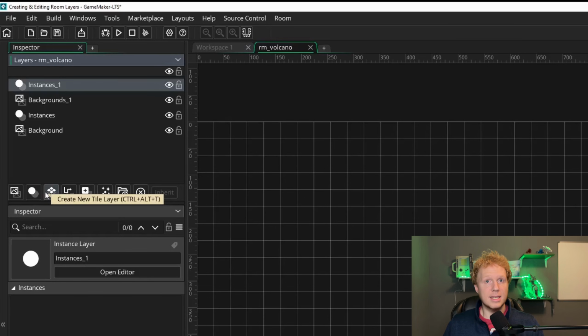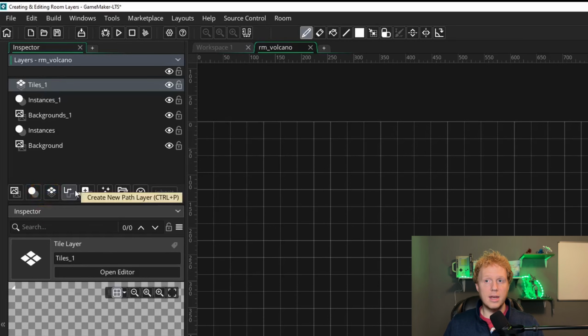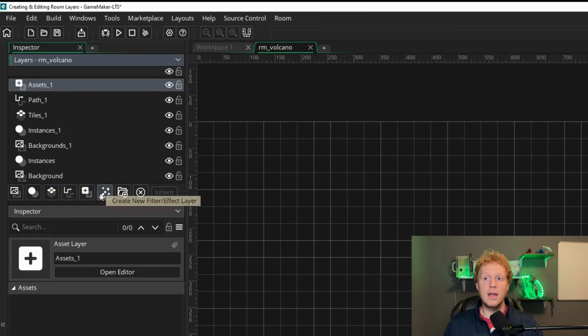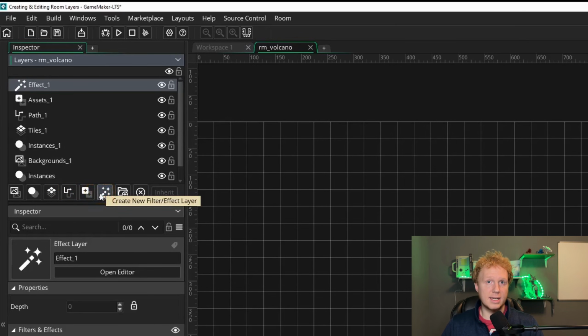After that comes tile layers. Then we have path layers and asset layers. And finally, filter and effects layers. To help organize all that, the next button here is creating a new folder.